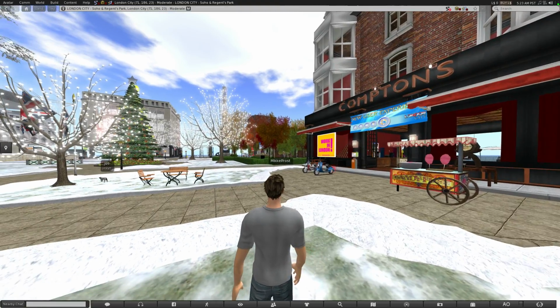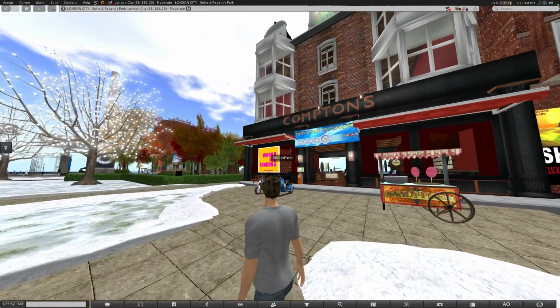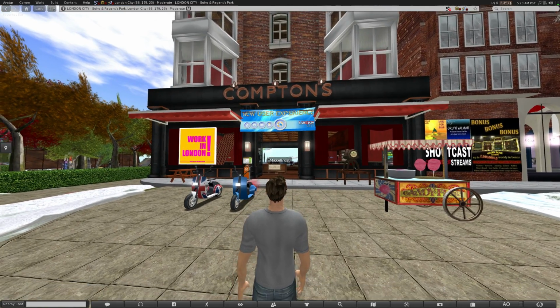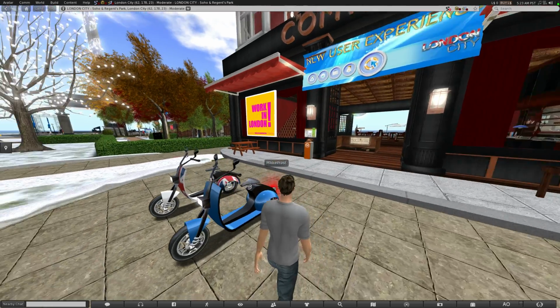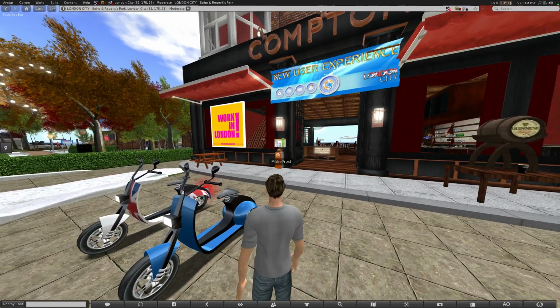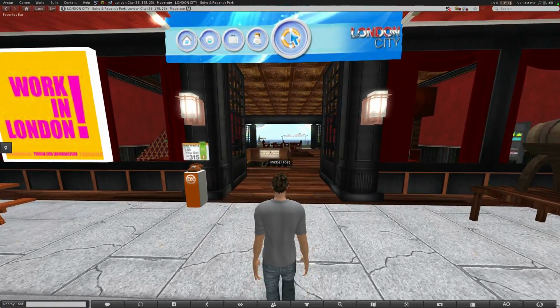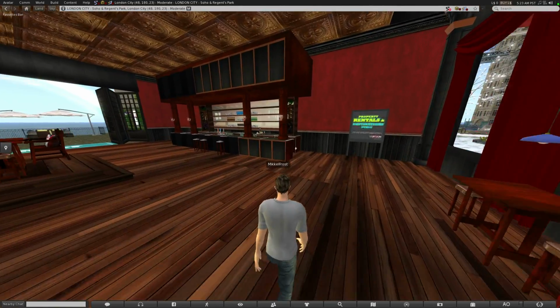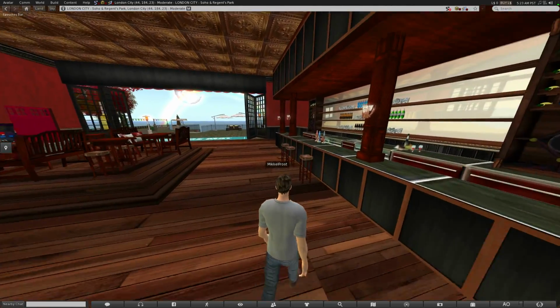Let's go explore London for a bit. We got Compton. Wait, I thought Compton was in LA. I don't know. Got some scooters. Can I ride these? Oh, I can. I'm not going to though. Not now, at least. We got this nice little. Oh, this is a bar.